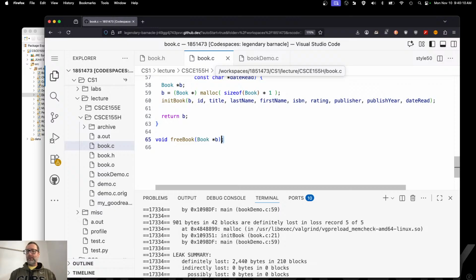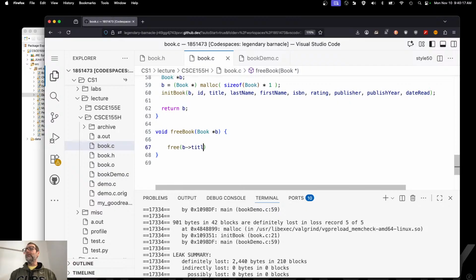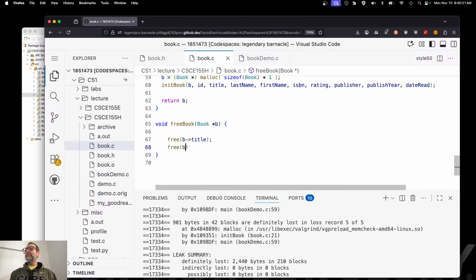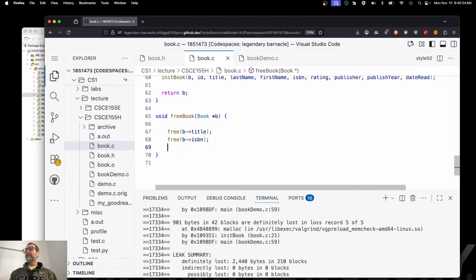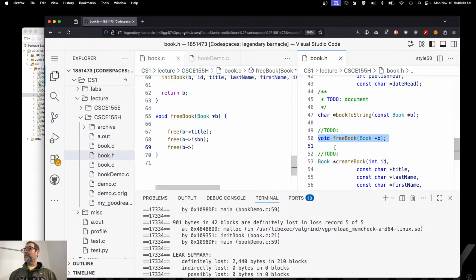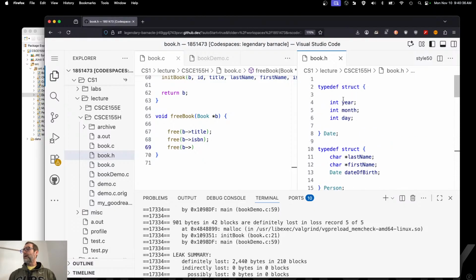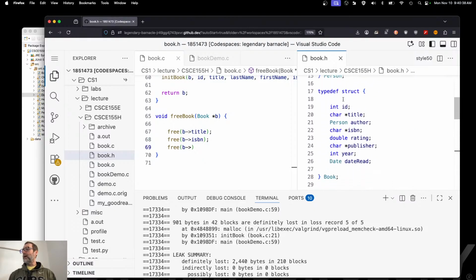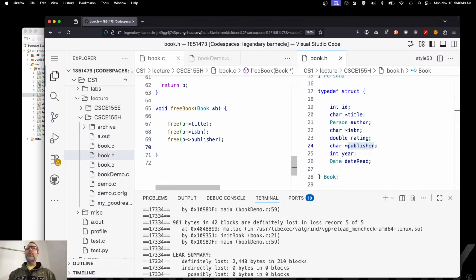All right, so what needs to be freed up with respect to a book? Well, you need to free up the title. So free b title. Why did I use an arrow there? Because I have a pointer. Free b's ISBN. Free b's, and here, let's go ahead and split screen this. There we go. All right, finally. And there's the ISBN publisher. That takes care of the three in the book structure.